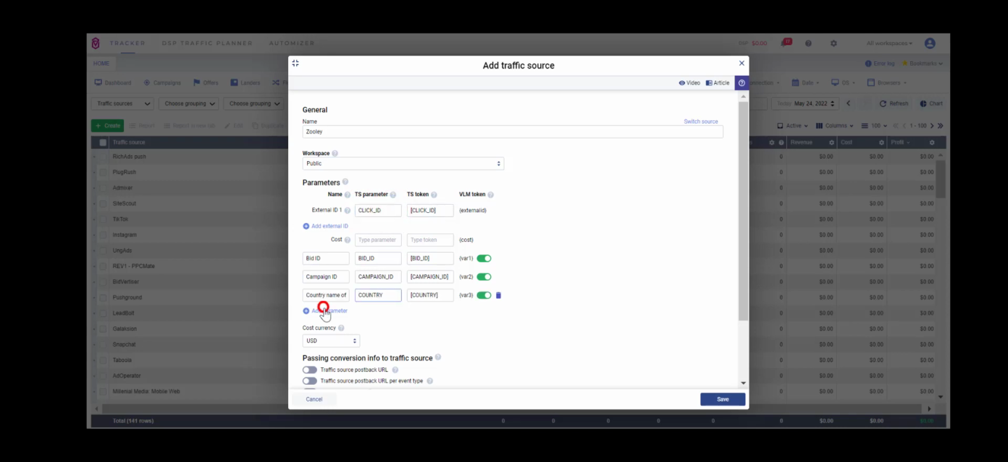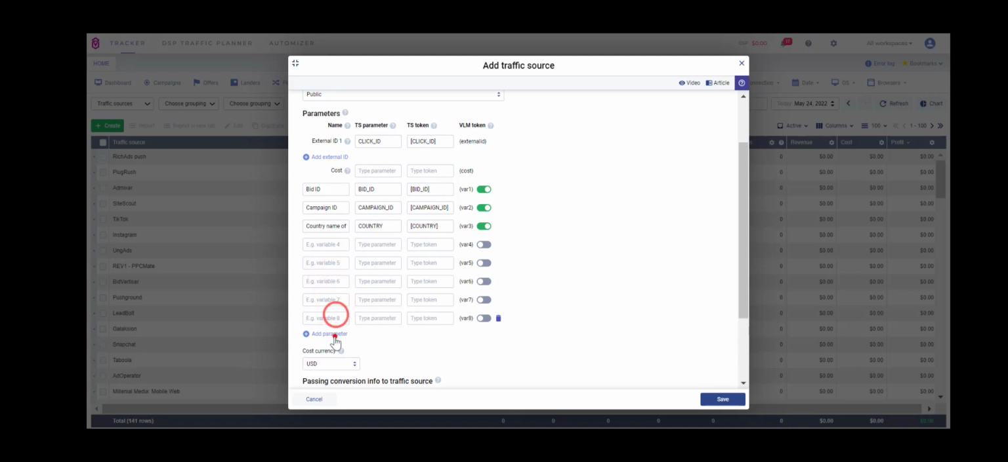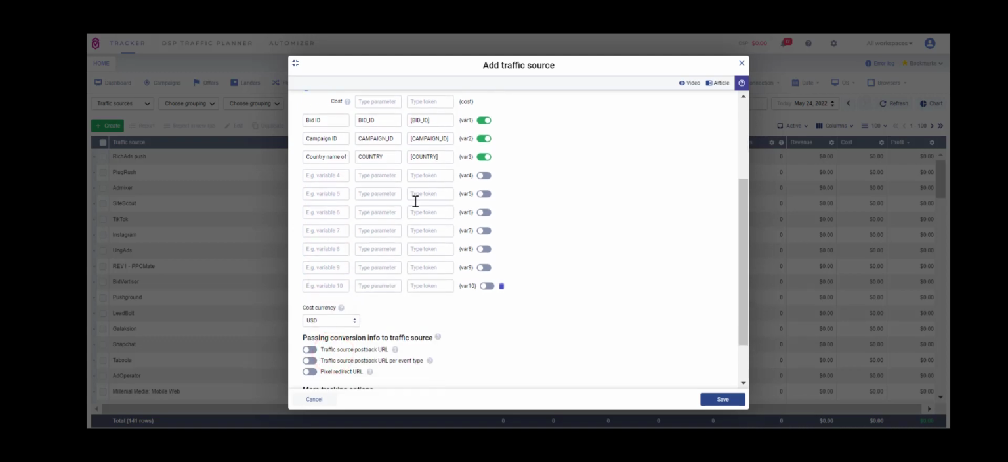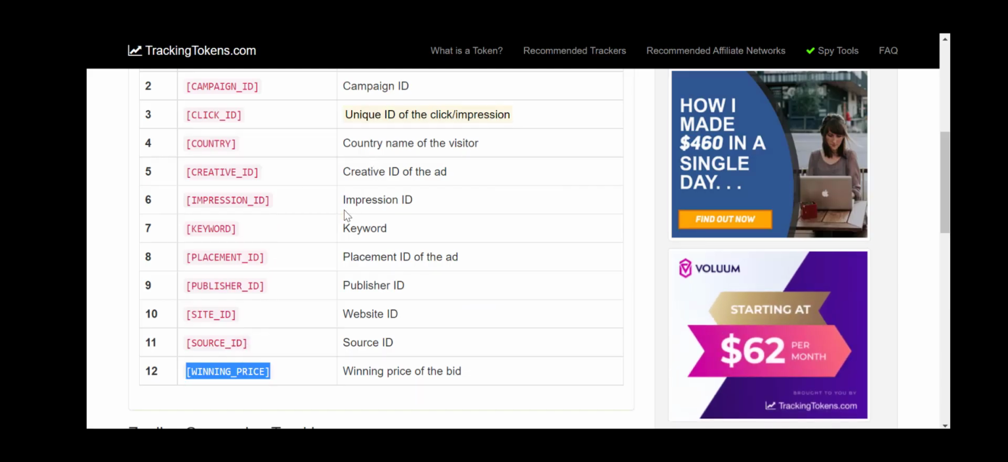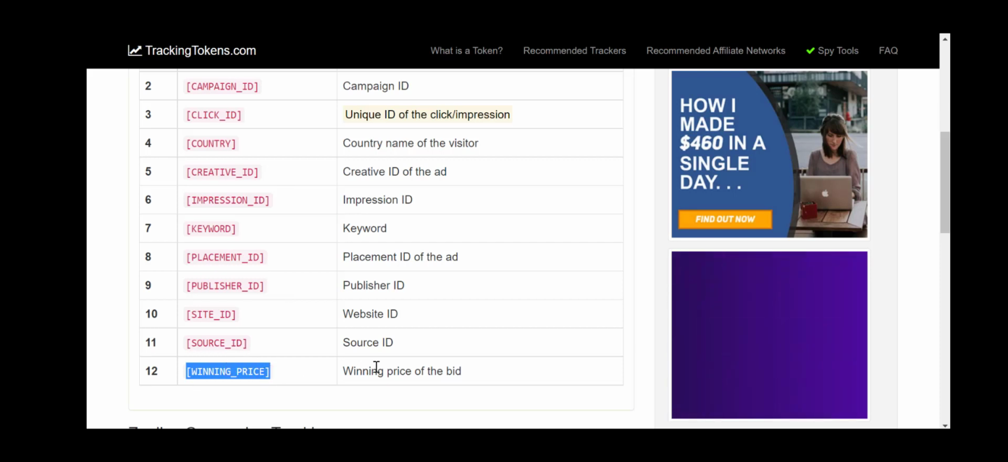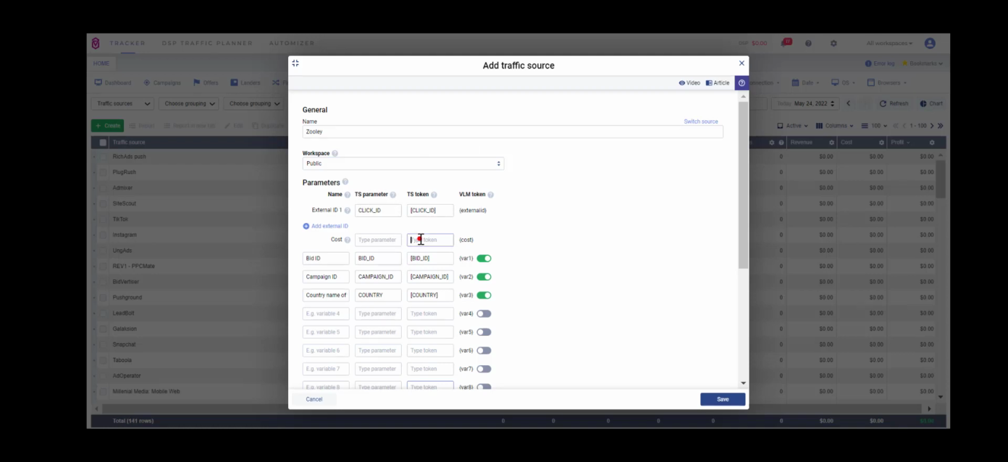You can add up to 10 custom parameters, so you can send back to Volume 10 different variables, plus the information about the cost, plus the information about the click ID from your traffic source. I can see that this traffic source is also supporting a winning price, which is the winning price of the bid, so this will be the cost for us. So I will place the winning price right here.